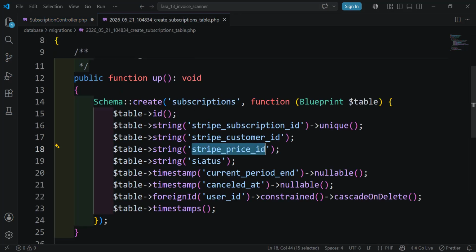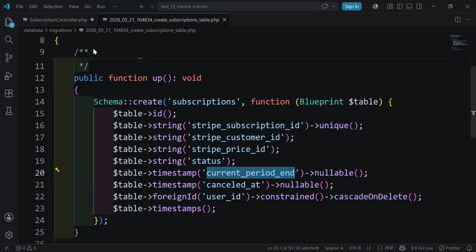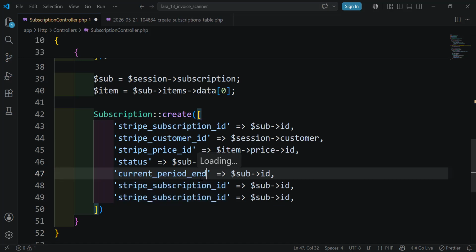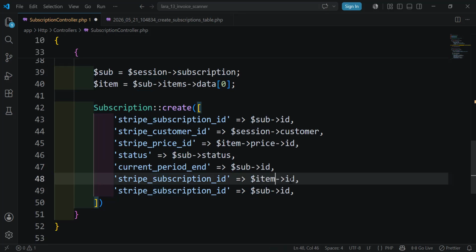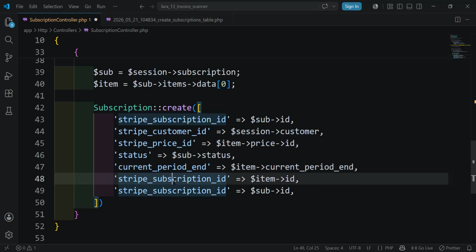Next, what we need, status. Let's move here. We have status. Let's copy and paste here, and subscription has status. What else we need? We need current period end, which is the end of the subscription, which is a date, and we need to get it now from the item that has the current subscription. So not here, but here, item. The item that has the current period.